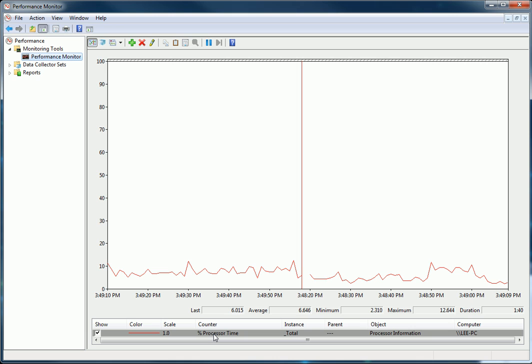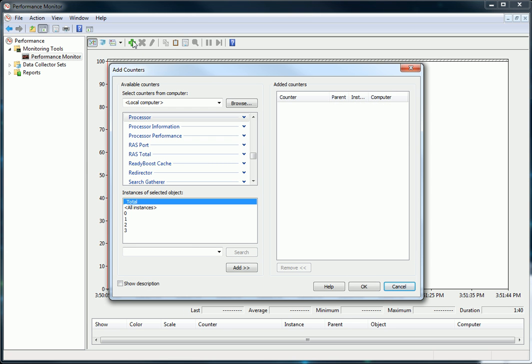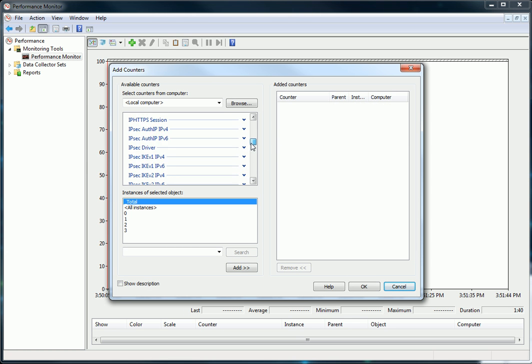But honestly, processor time, yeah, that's just not what I want. I'm just not interested in that. So, I'm going to remove that counter. I'm going to click the delete key right here. I'm going to add some more counters, so we're going to add, and as you can see, there are many different categories here.